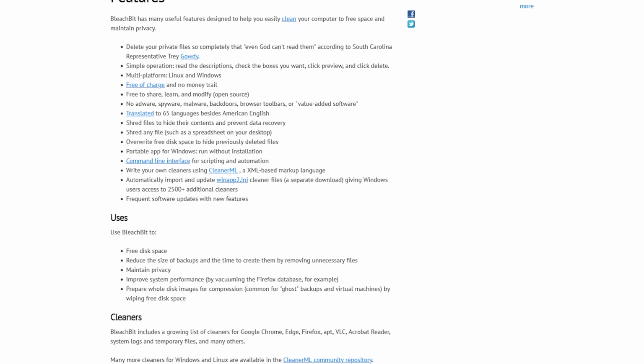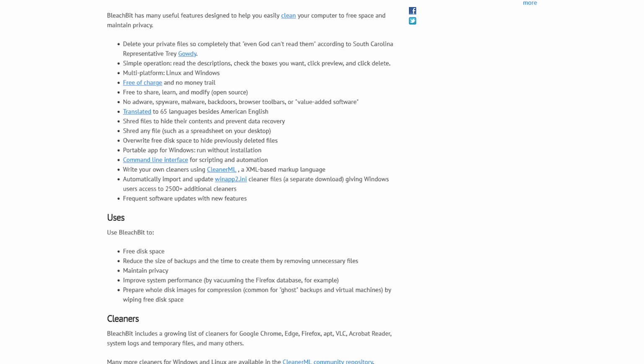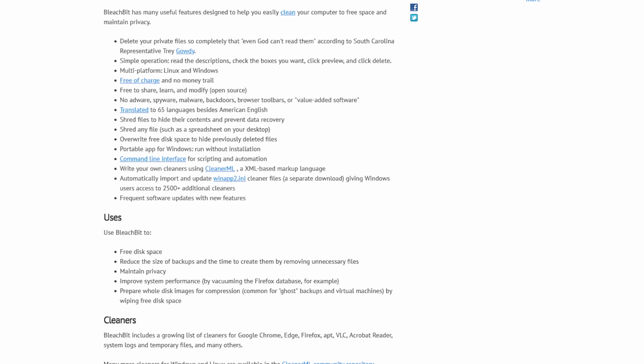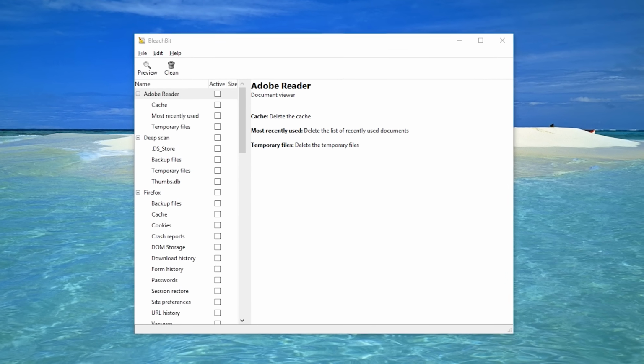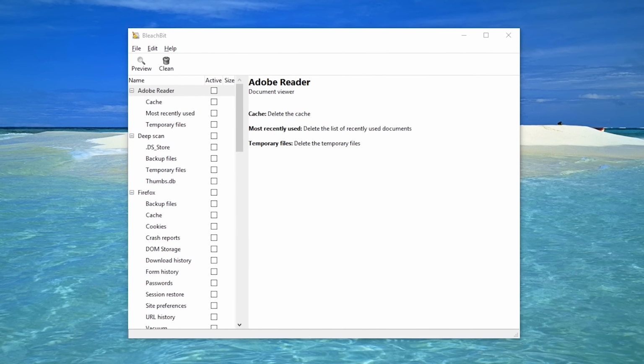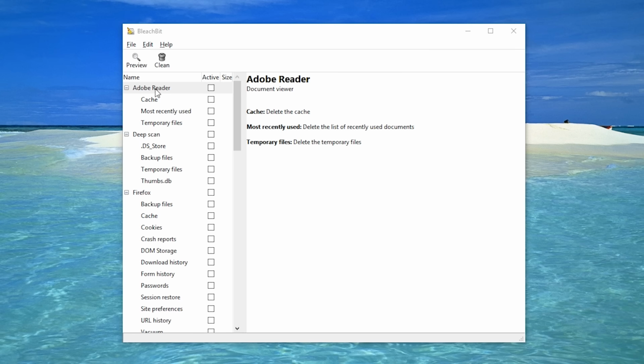Plus, it can clean thousands of applications, including Google Chrome, Firefox, Adobe Flash, among others. Here's how you use it. First off, before making any major changes, it's always best to back up your system. By selecting options in the left pane, it'll show you what it does to the right.